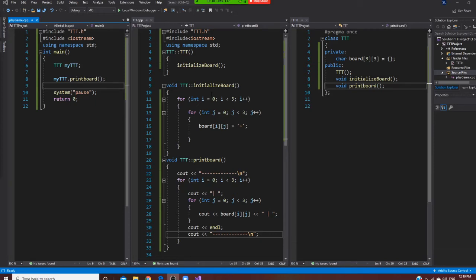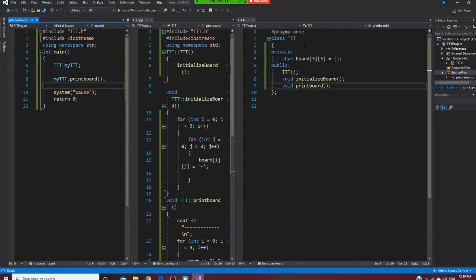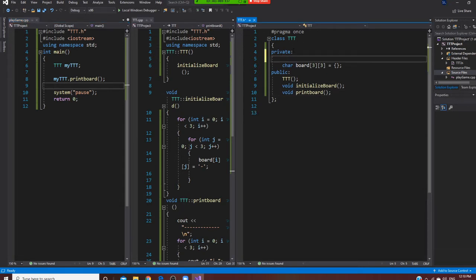We are going to continue our part 2 Tic Tac Toe game right now. First of all, we have to fix a little thing right here in our class. We have to say this.